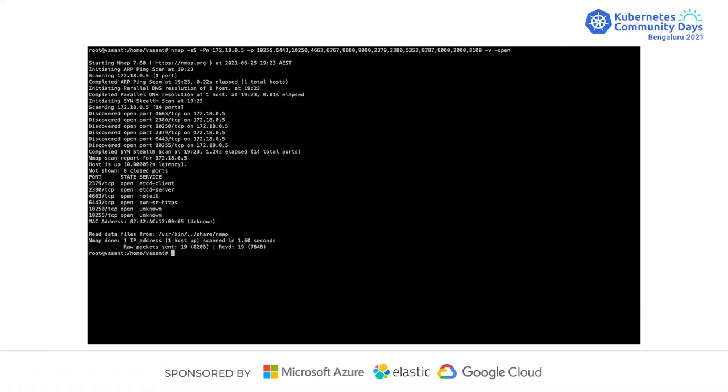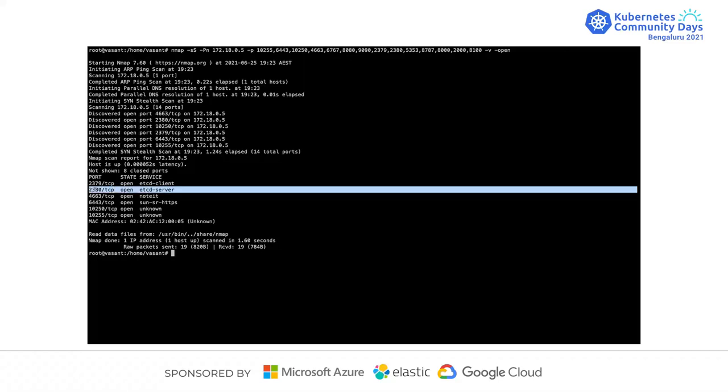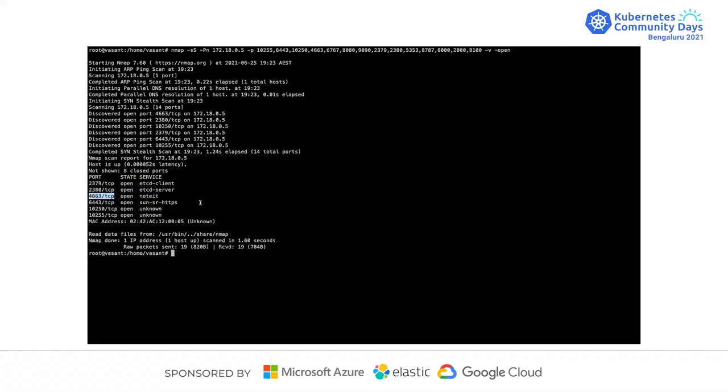Usually the Kubernetes API server runs on port 6443 or port 443, 8443 or any other defined port. And we have the kubelet read-write port on 10250 and read-only port 10255. And these are the etcd clients and etcd servers. And this is the Kubernetes insecure port.